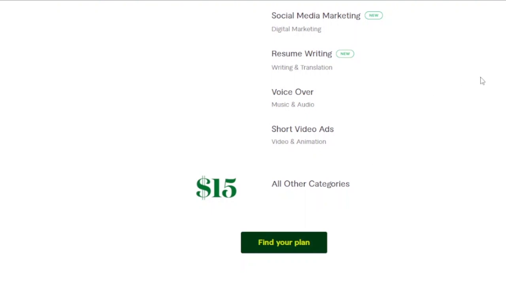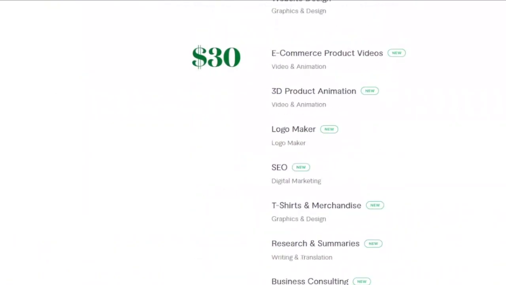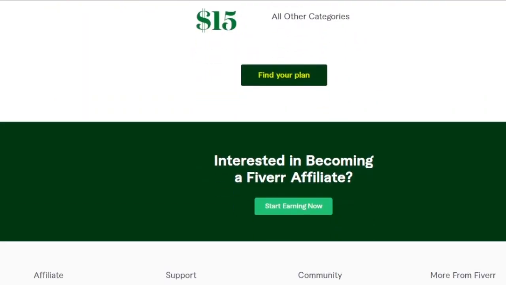If you are confused and don't know how to choose a plan for yourself, then you can just click on the option which says find your plan. They're going to ask you a couple of questions according to your needs and the things that you can do, and they are going to suggest which plan will work best for you, so you can choose that plan. You can go with that option as well if you're confused.